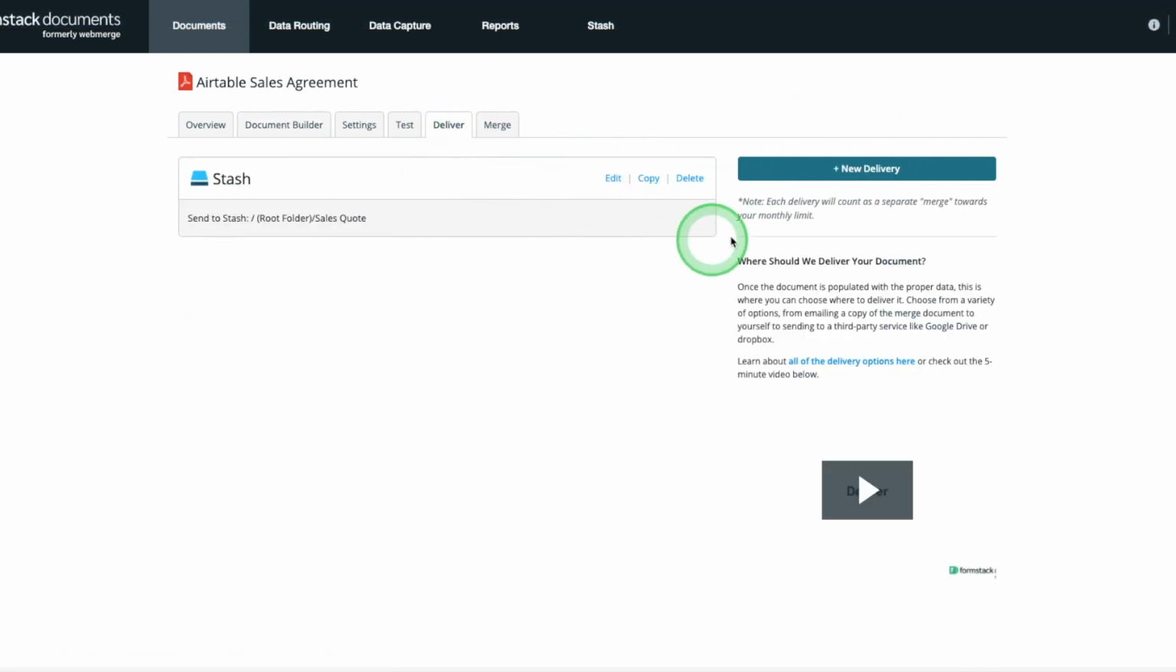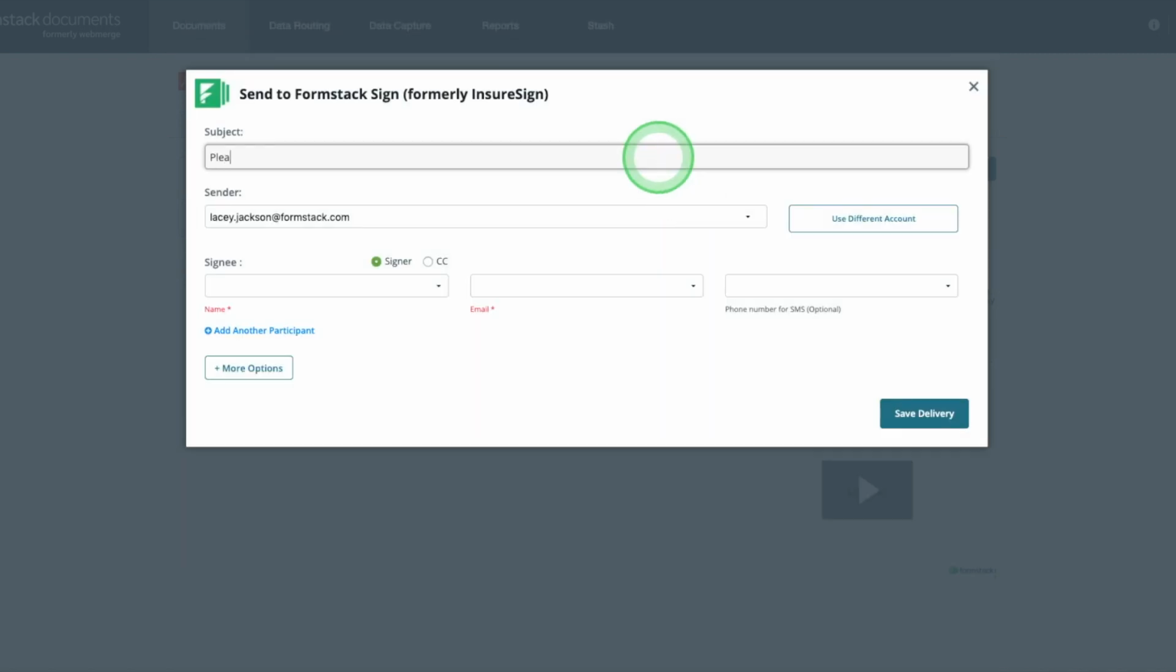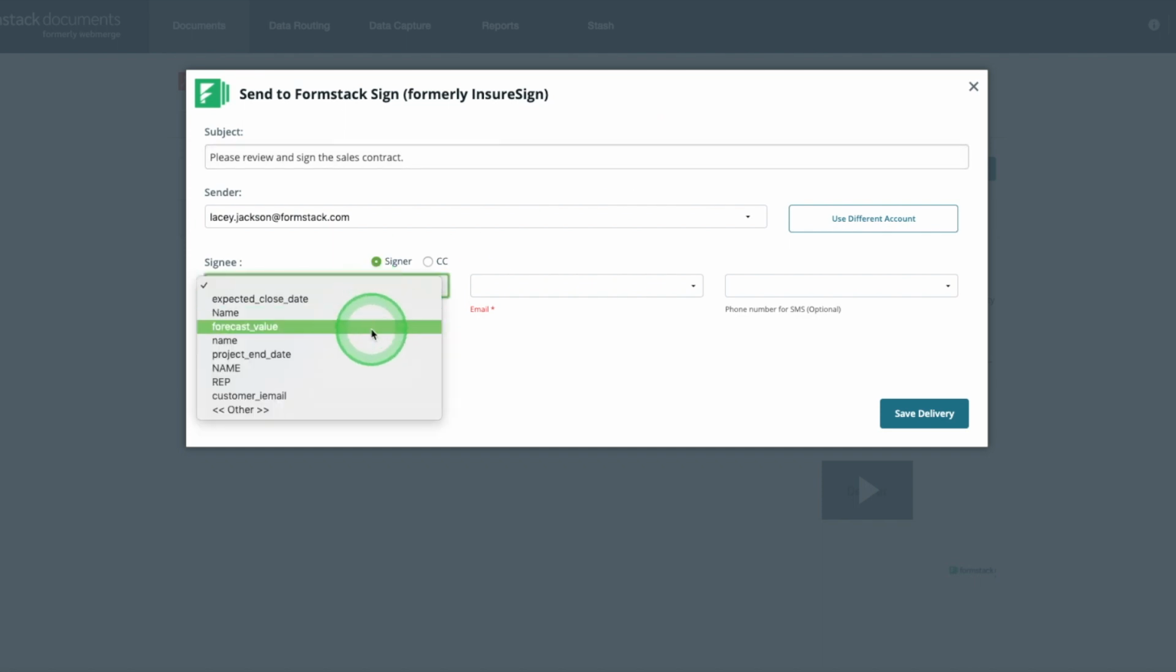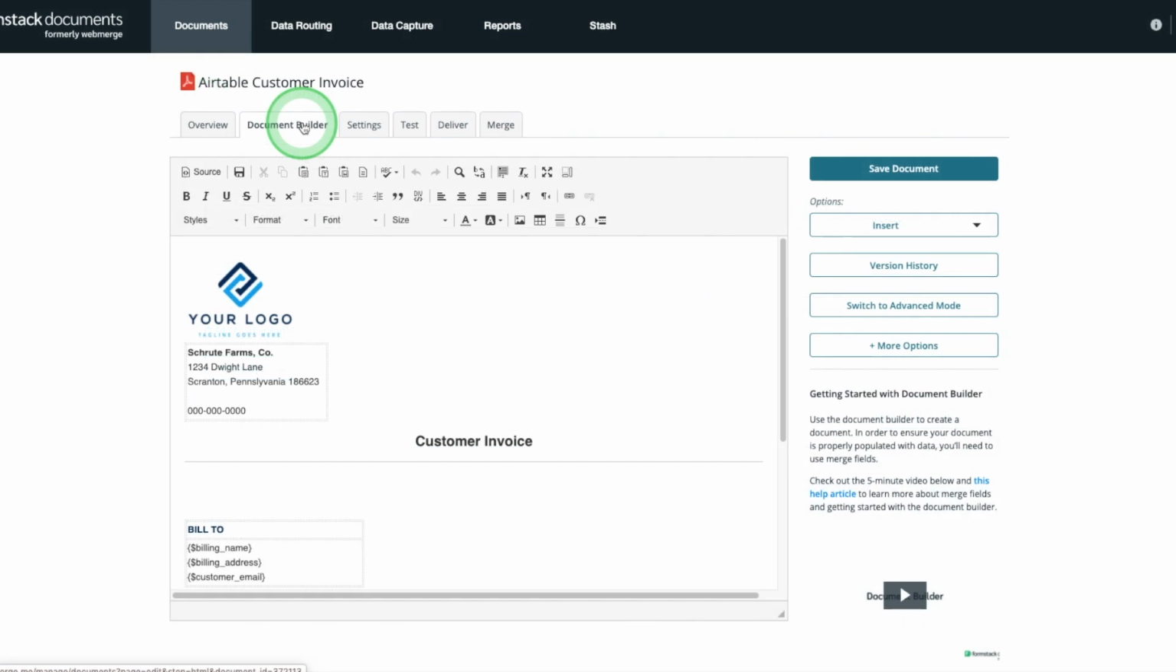We want to collect e-signatures on this document, so once it's populated with Airtable data, we're going to send it to Formstack Sign. Here, we're adding a subject and using merge fields to identify the customer's name and email address. We can follow these same steps to automate other sales workflows, such as customer invoicing.